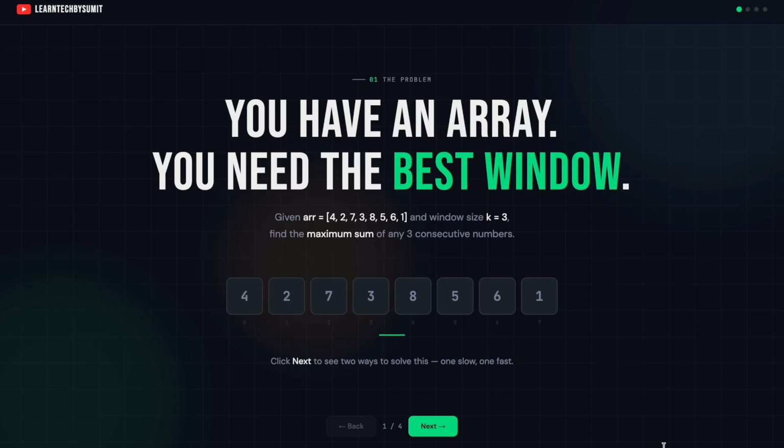We have an array 4, 2, 7, 3, 8, 5, 1 and the window size k equals 3. The question is simple. Find the maximum sum of any three consecutive numbers in this array. That is it. That is the problem. Now, there are two ways to solve this, a slow way and a fast way. Let me show you both.